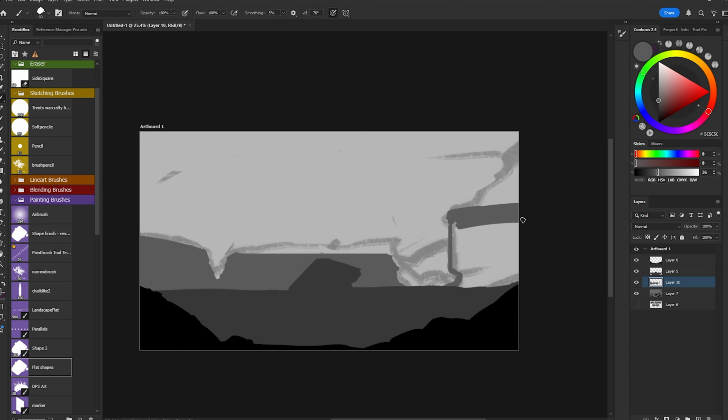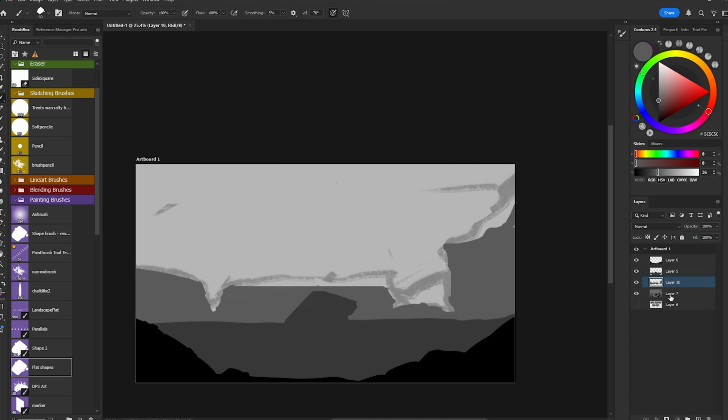From here, we lower the opacity and get to work blocking in our big shapes and colors. We want to focus on big, bold shapes first. Don't get caught up in the details too early because we're still figuring out the overall composition.